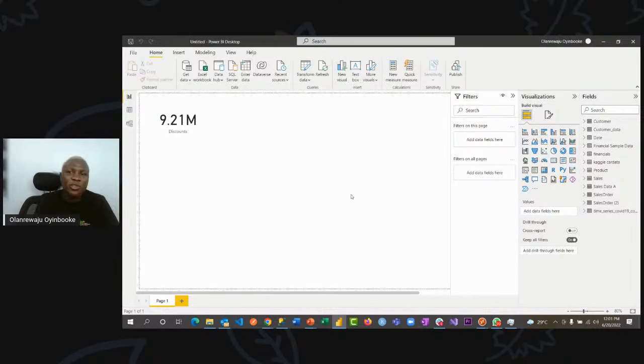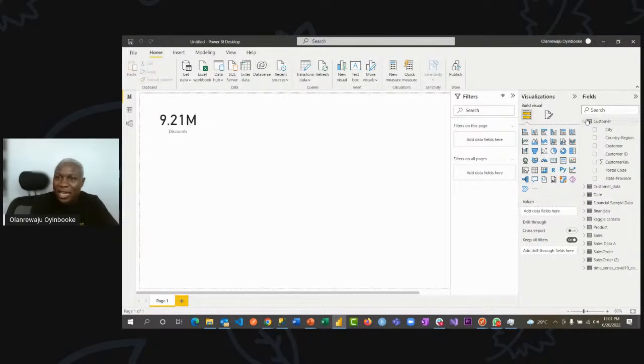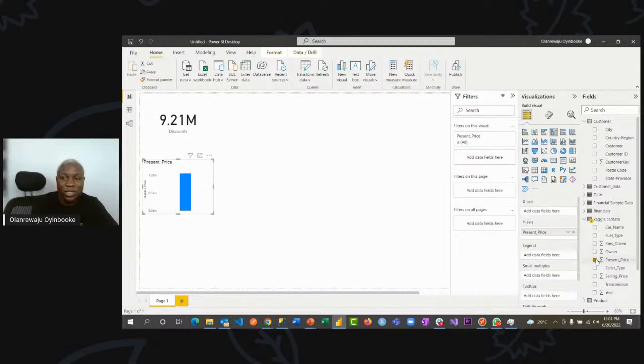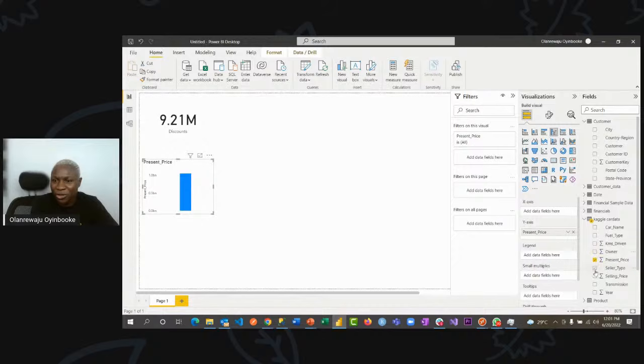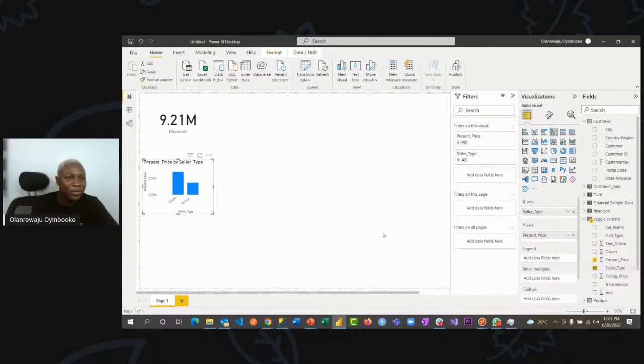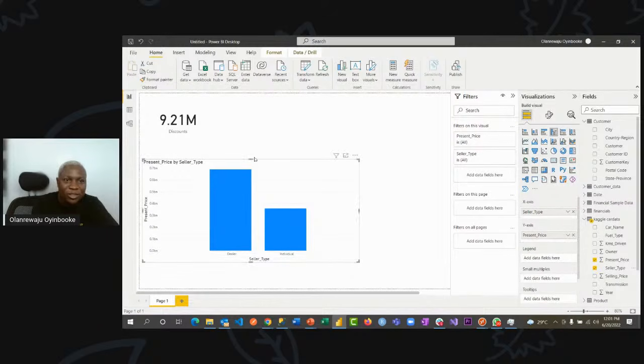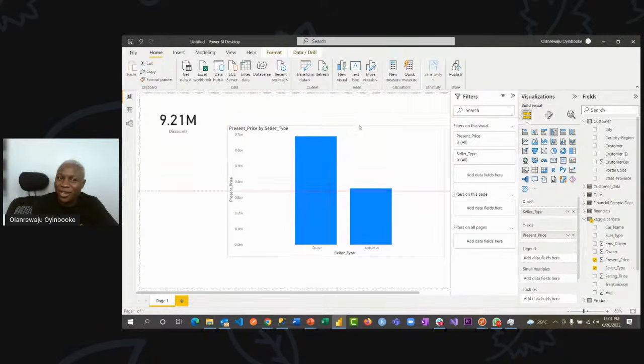You might be wondering, how about visualization? This will be your assignment. It is actually easy without even doing more. If you go to any of this data, just click on what you're interested in. Maybe I just want to see this cargo data. I'm going to say present price, for example. Do I want to check that by owner? I'm already building my visualization, or seller type. By clicking, by dragging, you're already building your charts right here in Power BI.